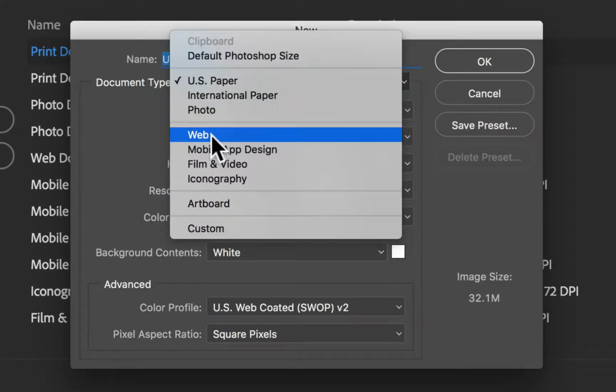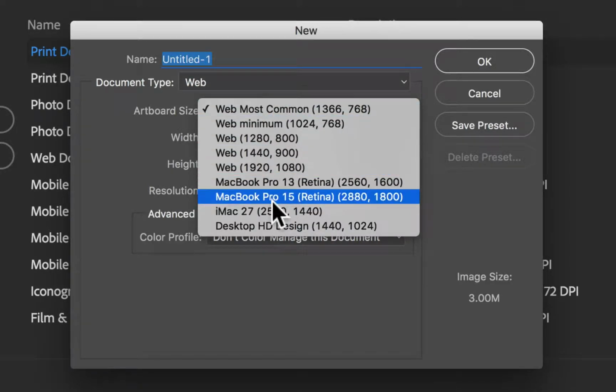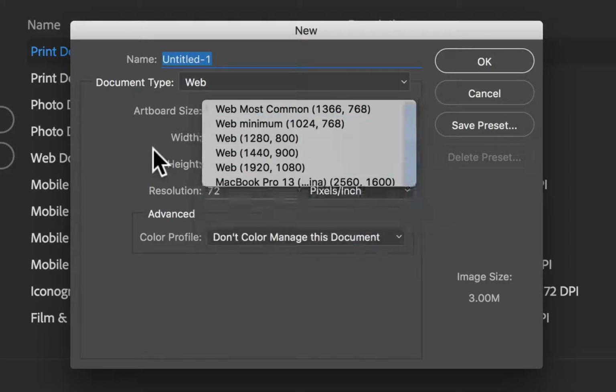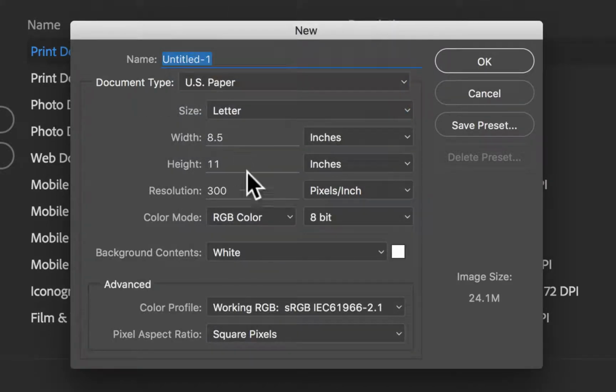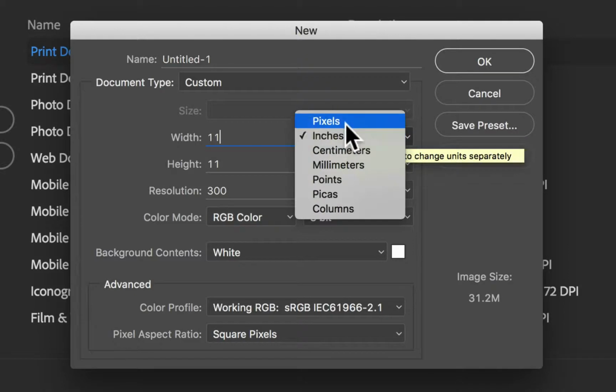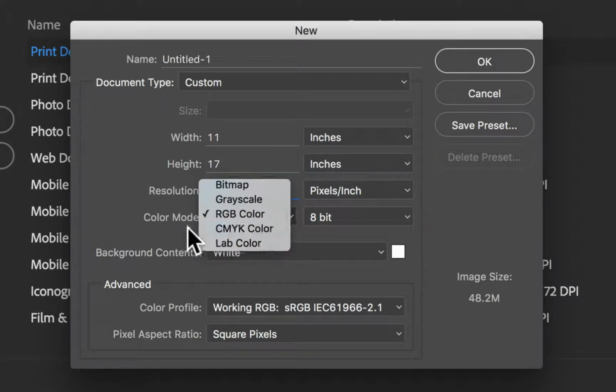So if I come down to web, for example, as a document type, it has a few more sizes for me to choose from, which is kind of handy. I'm going to come back up here to US paper. It'll just kind of set my settings closer to what I need for print. So I'm going to set my size right here. I'm going to set it at 11 inches wide. Make sure you set to inches and not pixels. Set the height at 17. And then we want our resolution at 300 and our color mode at CMYK.